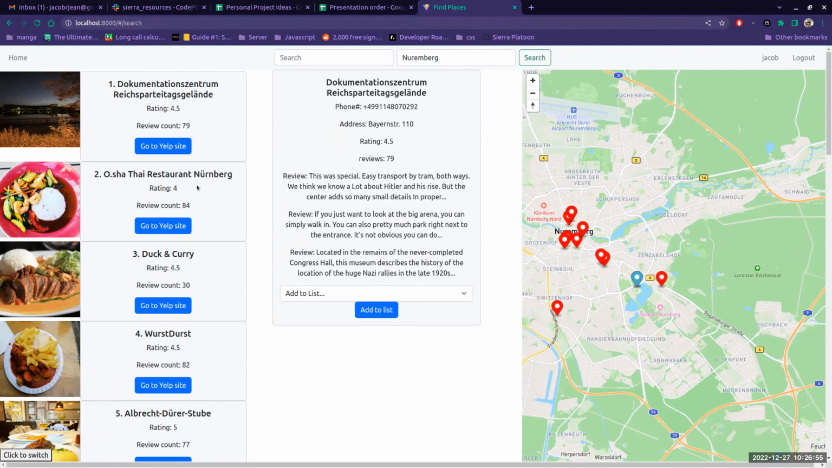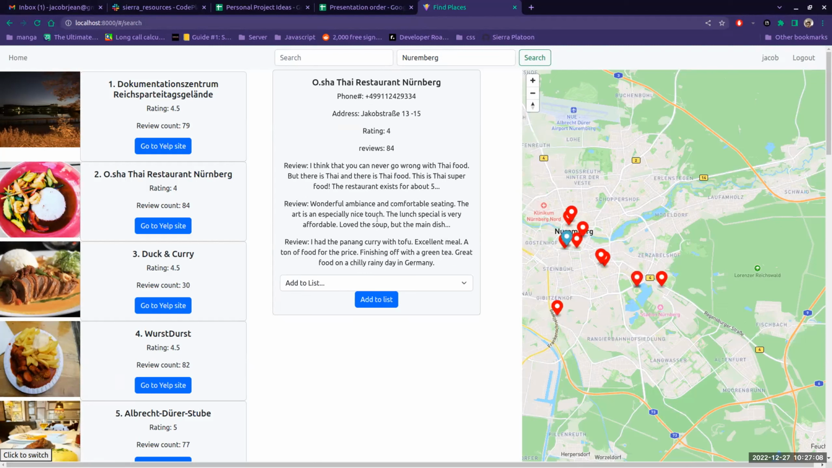And then over on the right, we have the map. The first 10 on the map are populated, and the one selected is blue. So if you click another one, it'll change the selection and also the marker on the map. I was thinking of doing pop-ups on the map, so if you click a marker, it'll pop up and maybe even change the selection. I didn't get to it.